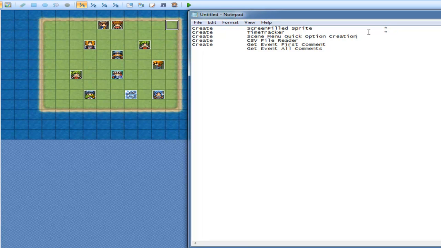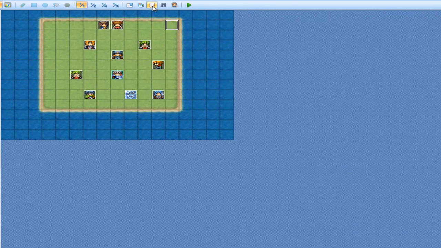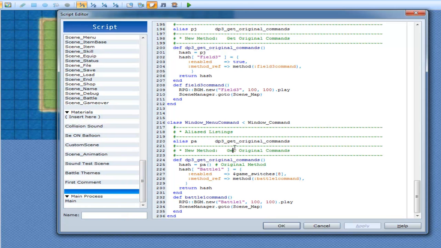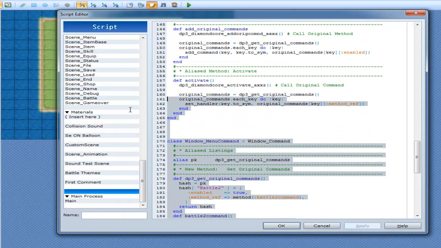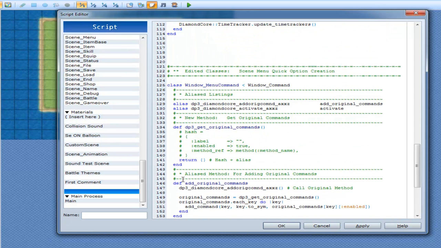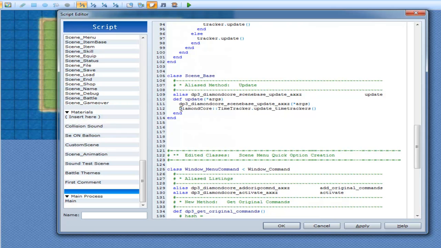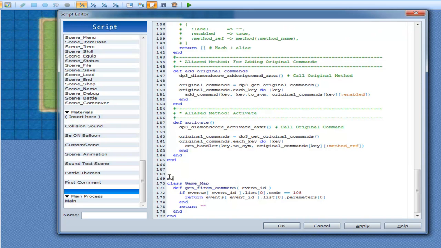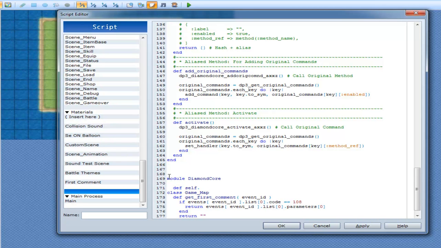Go back, go back. Alright, now get event first comment. That's easy. Very easy. Alright, we've already done this with first comment here. All we have to do is basically copy it into the core. Core here. So I don't need these anymore, these are just examples. That part is done. Alright, and this is going to be part of the diamond core thing. So diamond core. Need that module. Module. Diamond core. And just a method. So def self dot get first comment. Get first event comment.